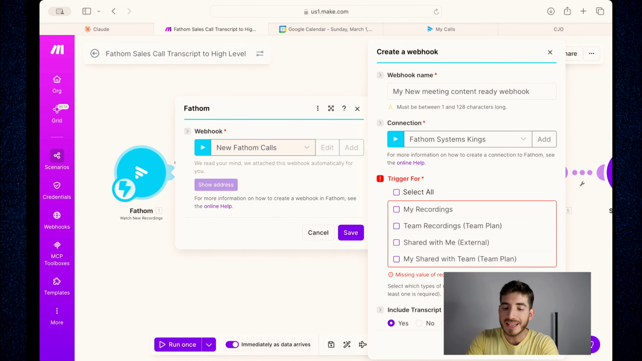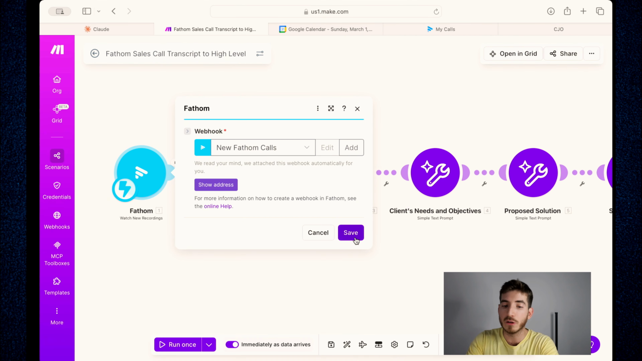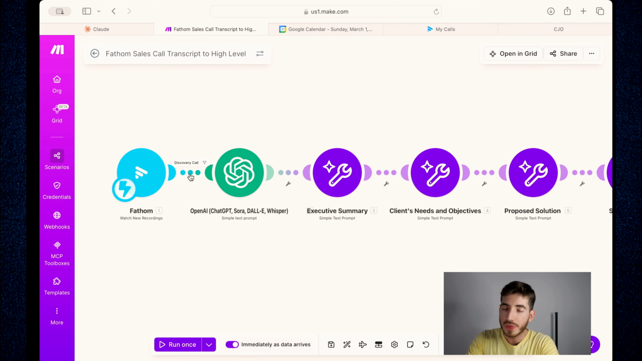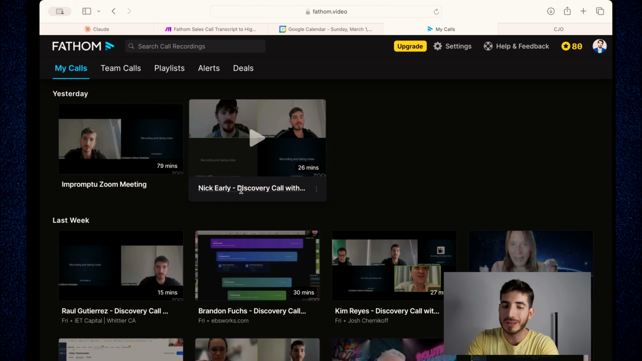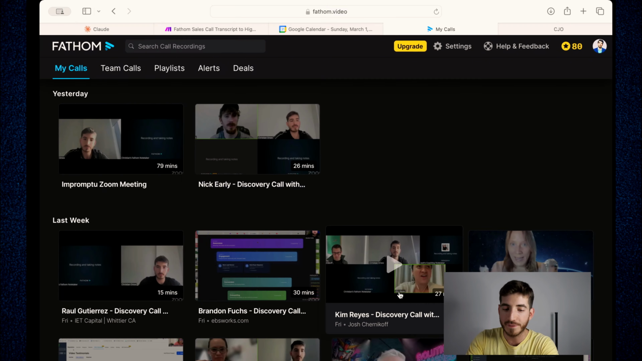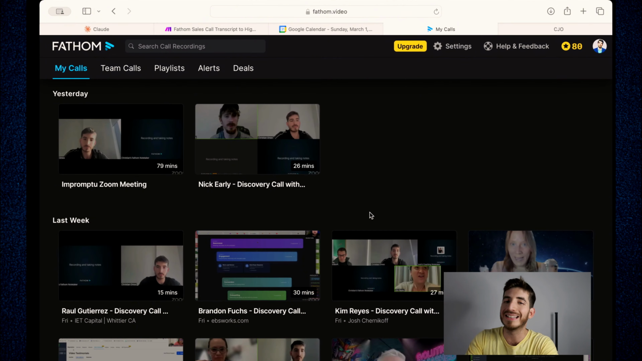So here is the key. I'm going to close this because I have it already connected. There is going to be a filter here. In this case, my sales calls are called discovery calls. They contain the words discovery call. If it's not a discovery call, it's not that.